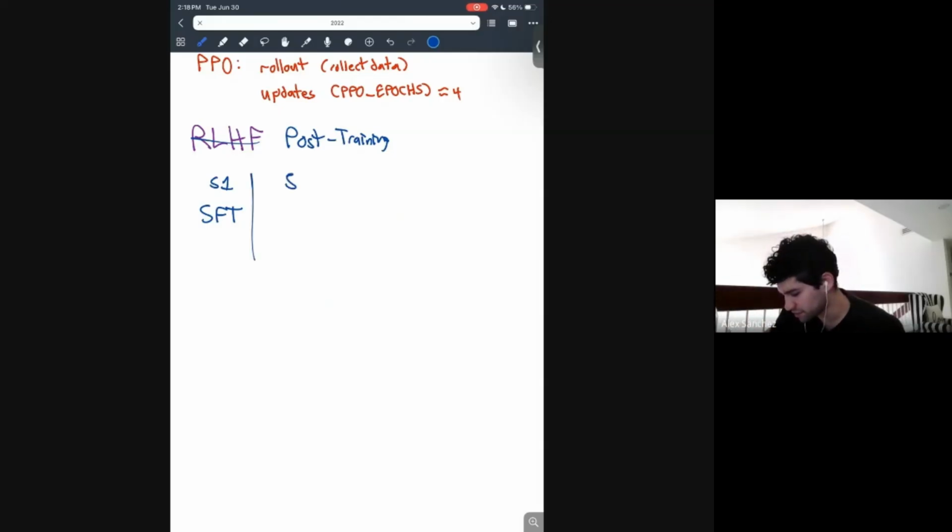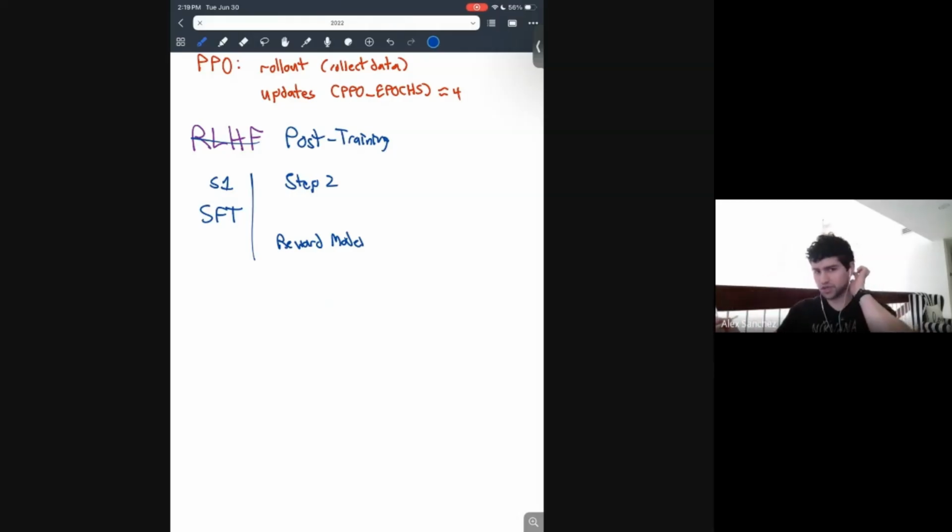From there, we have our step 2, where we train a reward model. Now, this part is going to be important for us. We're actually going to implement this ourselves today. We train a reward model to basically be able to score a prompt X and give a reward for a prompt and answer pair. The reward is a scalar value that signifies how good that response was.